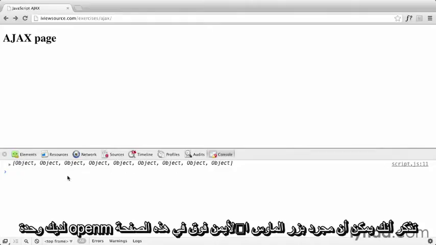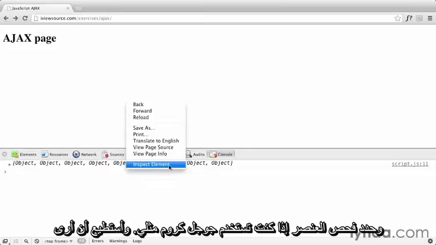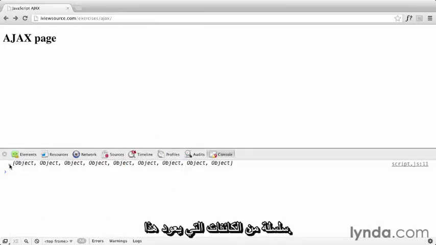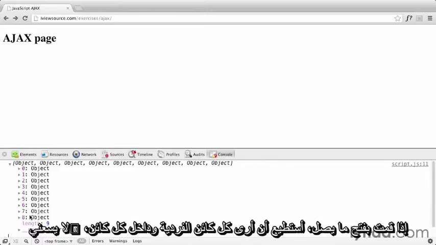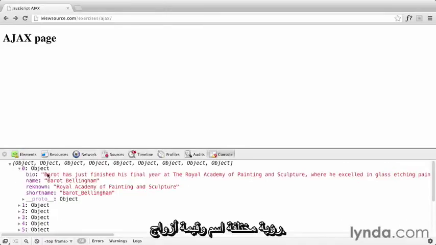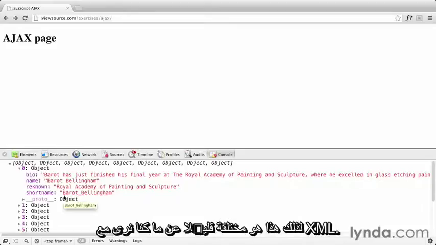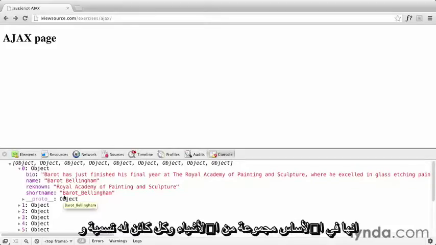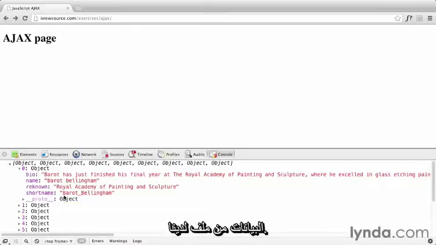And if you have the console open, remember that you could just right-click on this page and select Inspect Element if you're using Google Chrome like me. Then I can see the series of objects that this returns. If I open that up, I can see each individual object, and inside each object, I can see the different name and value pairs. So this is a little different from what we would see with XML. It's essentially an array of objects, and each object has a label and the data from our file.